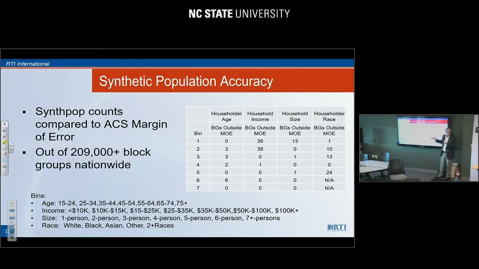It's just a count by household size. And so we look at the 15 to 24-year-old householder age, and we look at what we got, we compare it to the ACS for all 209,000 block groups. All of our estimates by block group were within the margin of error. Okay, so the margin of error, I'm not a statistician, I think it means we think the number is 10, but if the margin of error is 5 to 15, you can't say statistically that it's not 6, right, or 5. So anyway, we feel pretty good about that.